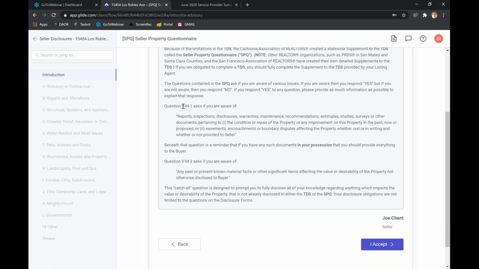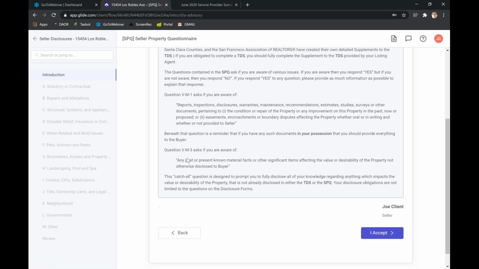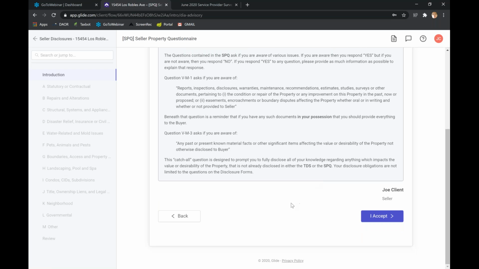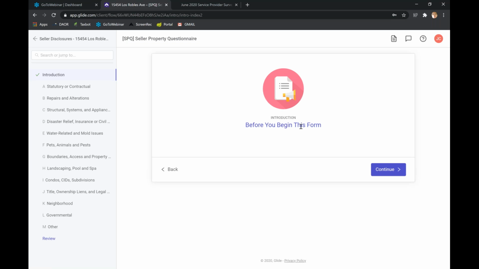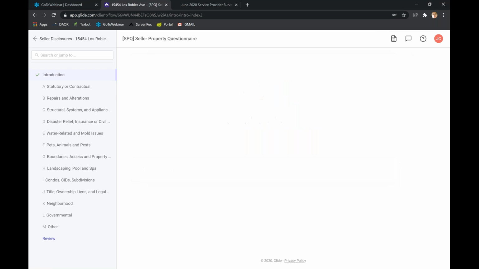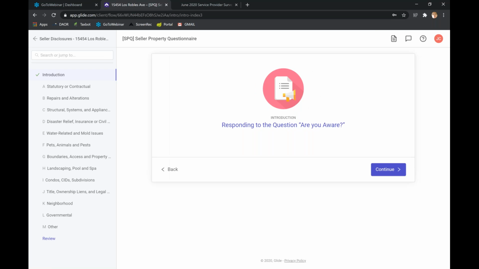It tells them specifically, question VM1 asks if you are aware. Beneath the question is a reminder that if you have any such documents in your possession, that you should provide everything. Right, so it kind of gives them just a little overview of what they can experience in the SPQ. They will press accept. And then a little introduction before you begin this form. Responding to questions, are you aware?